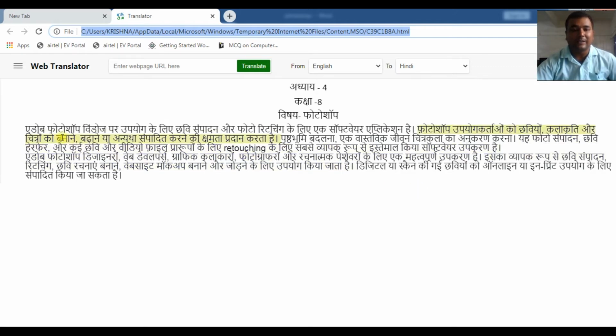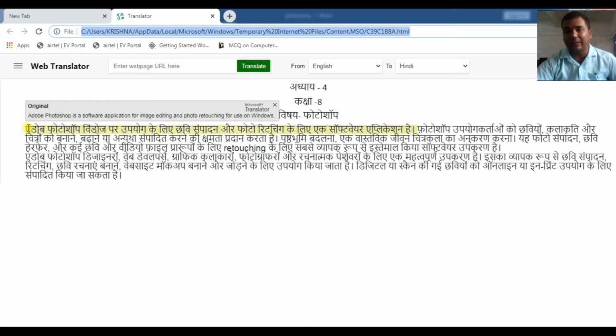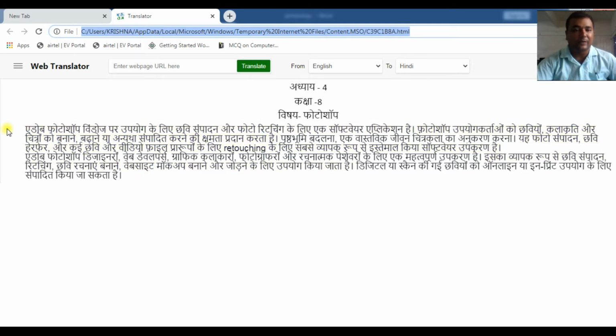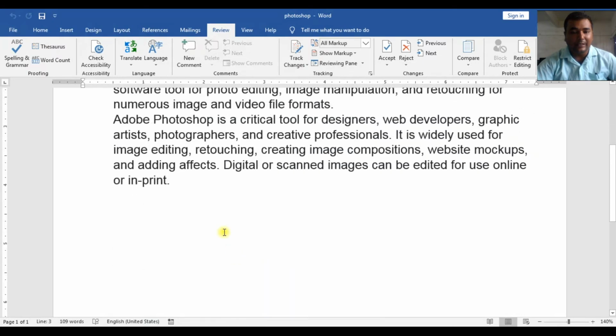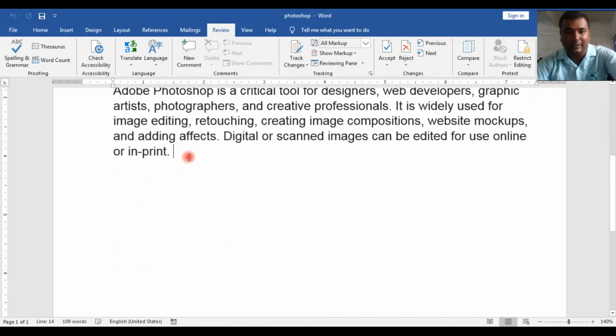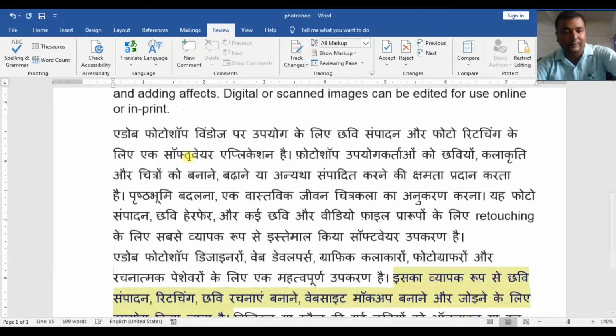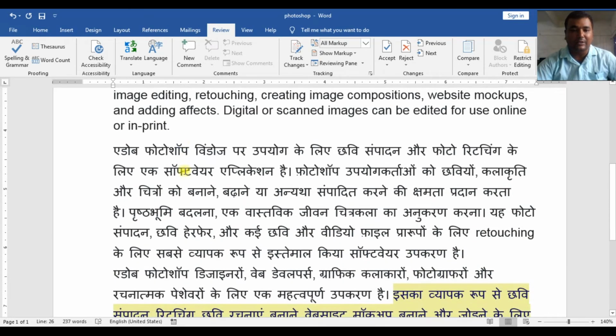Okay, you can see the content of my document has been translated to Hindi. You can read it. This is quite the same as the content in my document. So now you copy this, open your document and just paste it. Okay, here you can paste it. So what you see here, your content has been translated into another language.